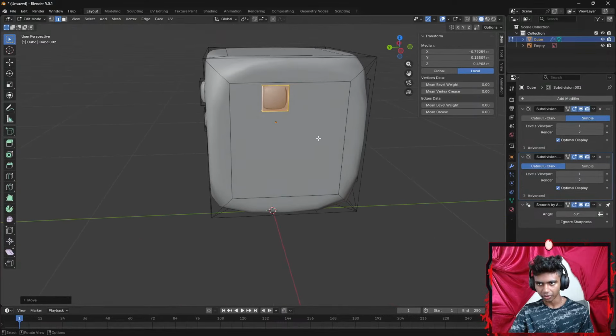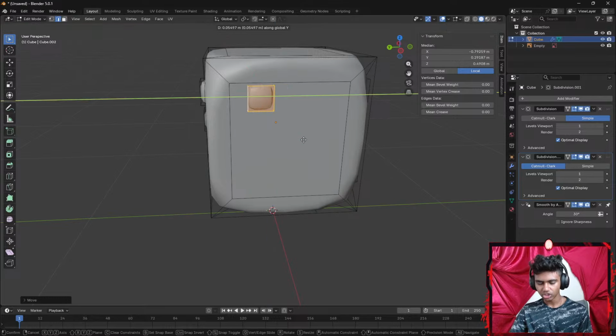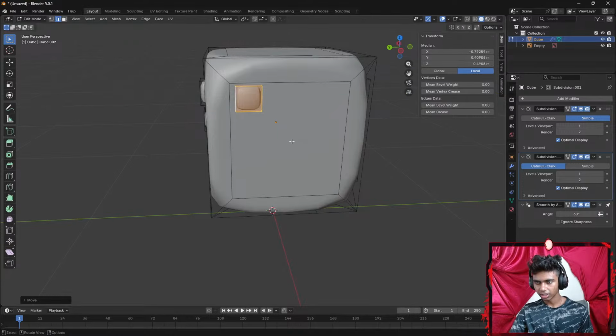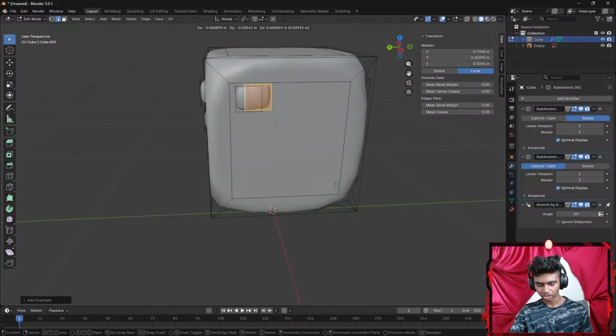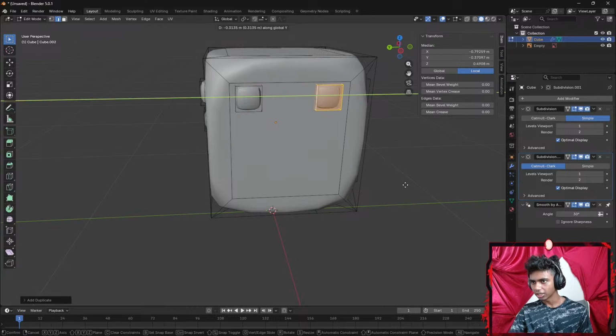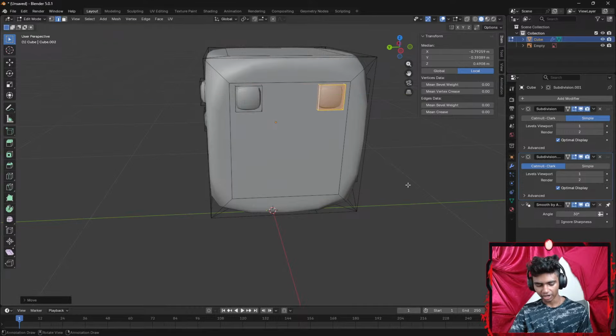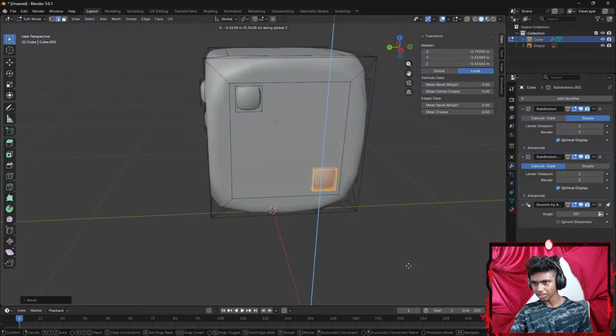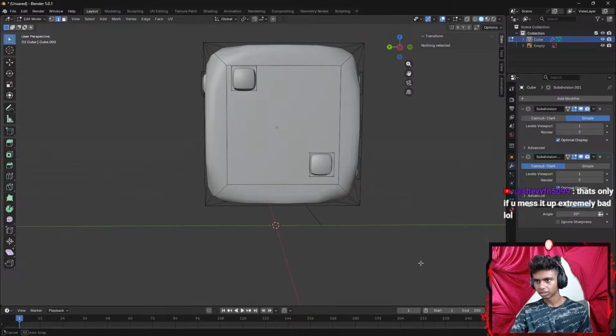So part 2, I'm gonna go with something like G and G Y. I'm gonna get that there. And then I'm gonna go with something like 2. So it should be there and there. I'm gonna go with something like Shift D. Let's go with something like G Y. Get that all the way there. And then I'm gonna go with something like G Z. Get that all the way here. There. Okay, that's only if you messed up.